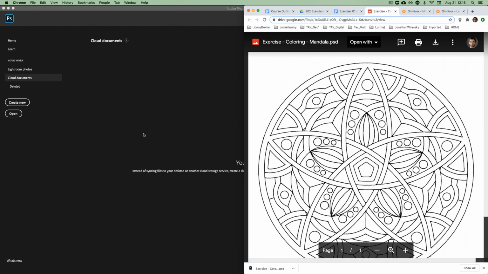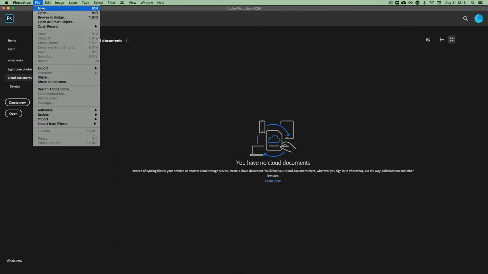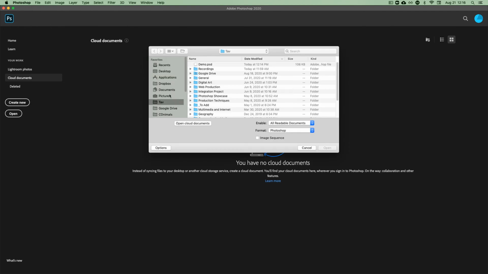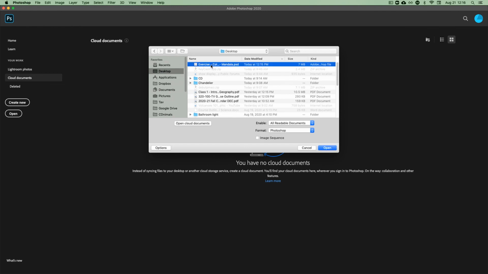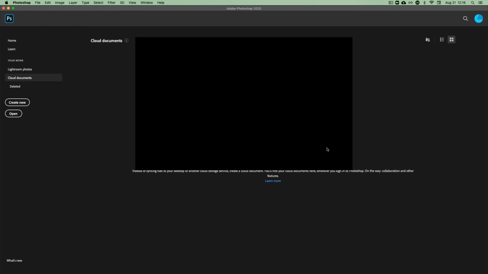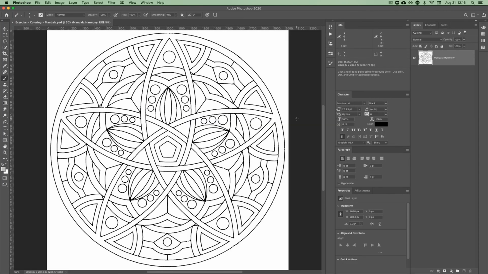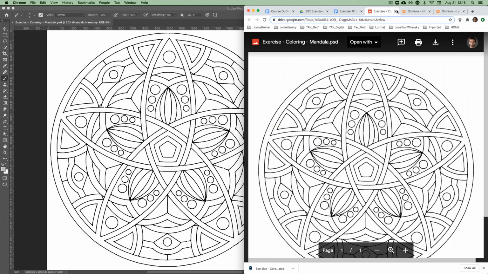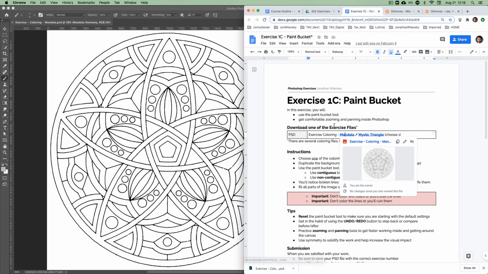So I'm going to go back to Photoshop now and go File, Open. And like I said, my default downloads go to my desktop, and I see it right here, Exercise Coloring Mandala. So I'm going to click on it and click Open, and there we go. So this is the exercise file for exercise 1C, and you'll see you do not have to create a file from scratch. Rather, you would download an exercise file from my instructions to work with. So just keep that in mind. Some exercises do not have an exercise file, and some do.